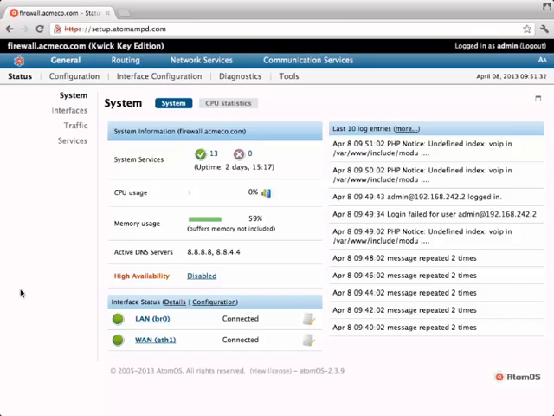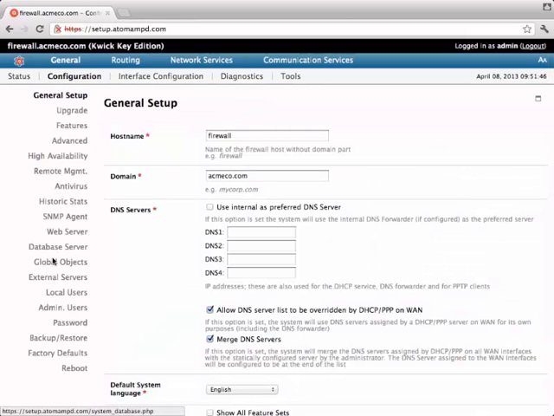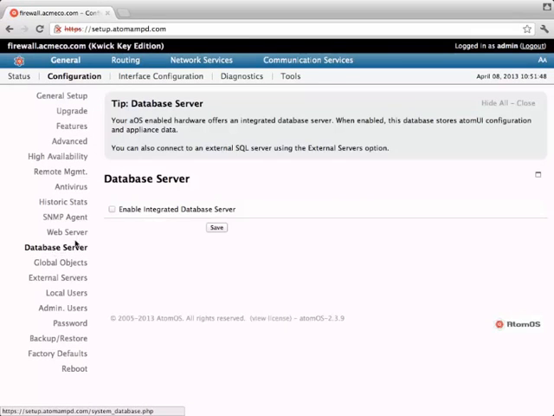Our first step in configuring VoIP is to enable our local SQL server for storing call data detail report, or CDR data, that will be collected once the system is live. This can be enabled in the General category under Configuration. Simply select Database Server from the left side menu, check Enable Integrated Database Server, and click Save.